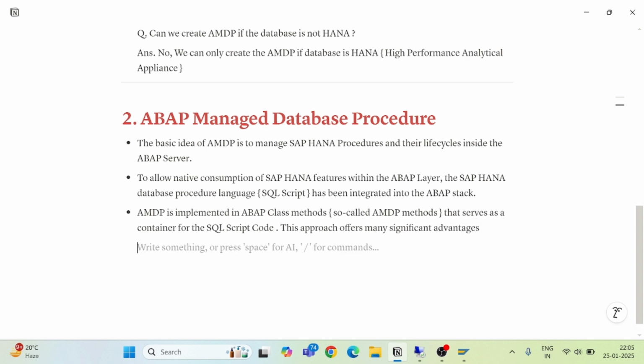What are they? Let's see them. So it enables the shipment of AMDP in the same way as any other ABAP development object. First thing, ABAP development object. So in the same way that you develop any ABAP object, in the same way you will develop your AMDP also.